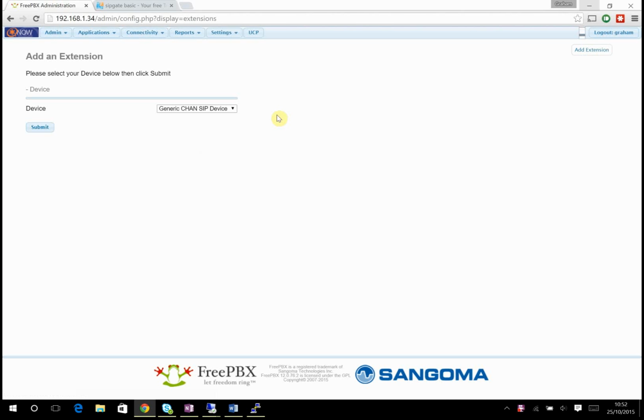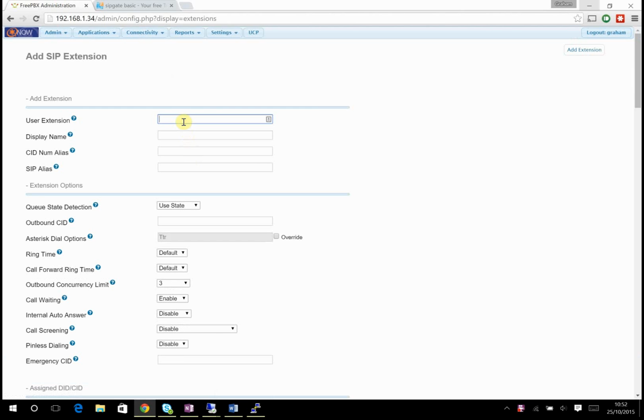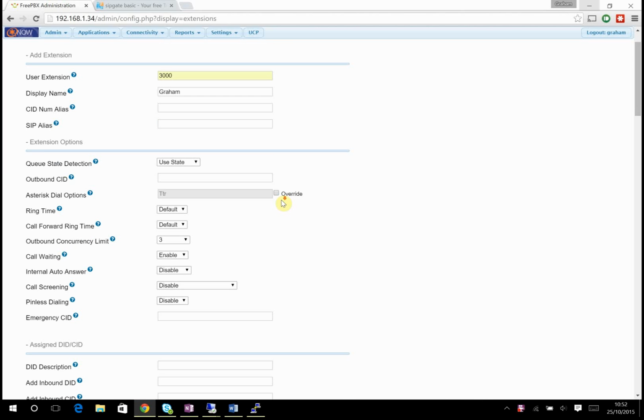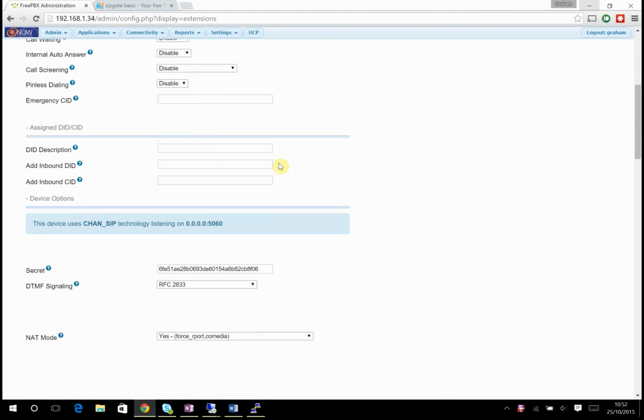We're going to choose a generic device and submit that. User extension. So we're going to use 300 for our extension on the FreePBX. Display name, let's call that Graham. We've got a use case. There's some other settings down here we need to change.